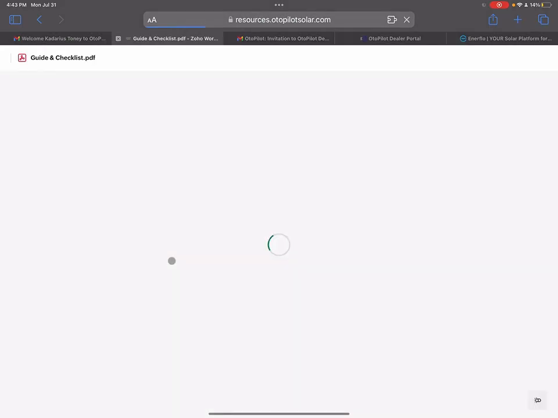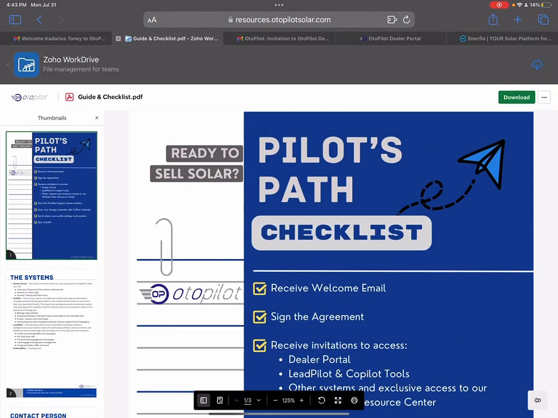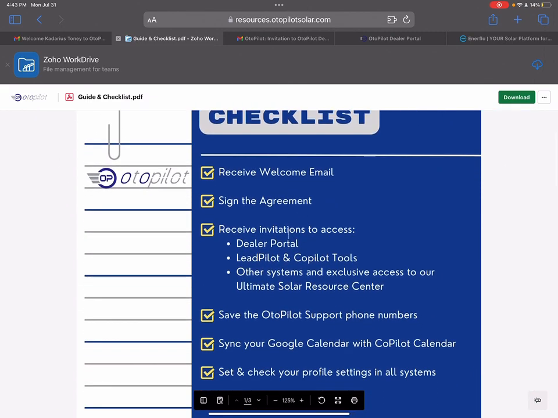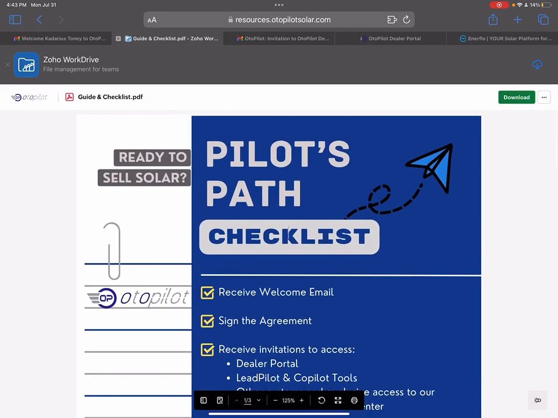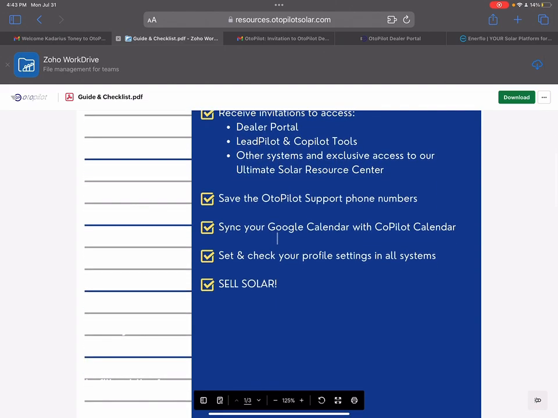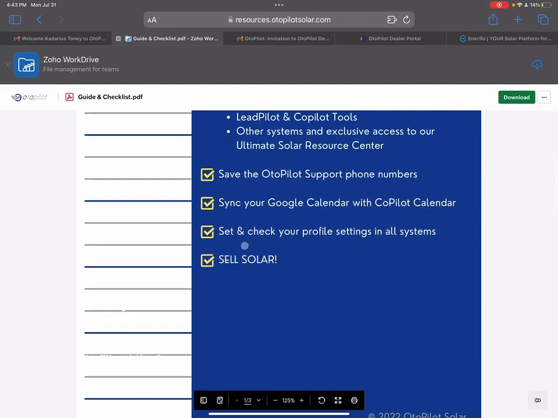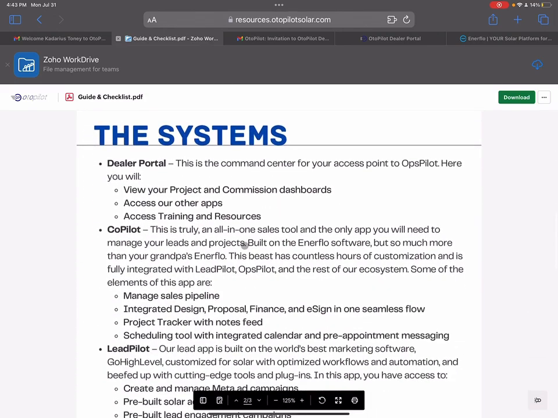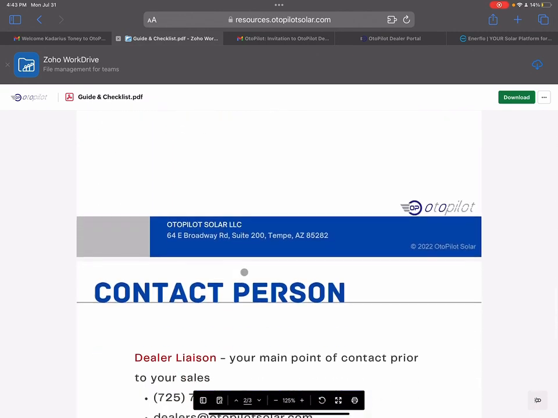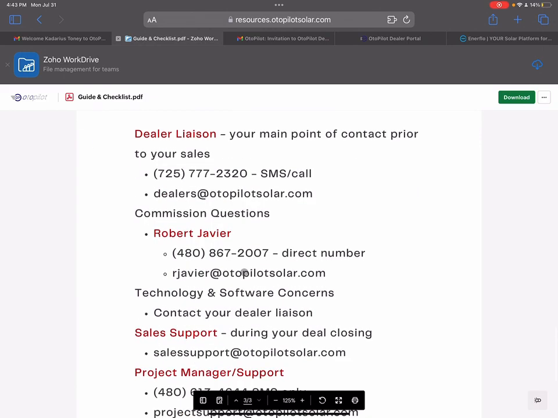If you click on that link, it's going to open up this document, which we call our pilot guide. And this is going to walk you through, at least on this first page, the next steps in your onboarding process with OtoPilot. So for all of you wondering what's next, and want a quick checklist, there it is right there. Other resources in this document include a lay of the land. This is a breakdown of our systems, basically where you do various tasks within the OtoPilot ecosystem. And lastly, is a page of our contacts.